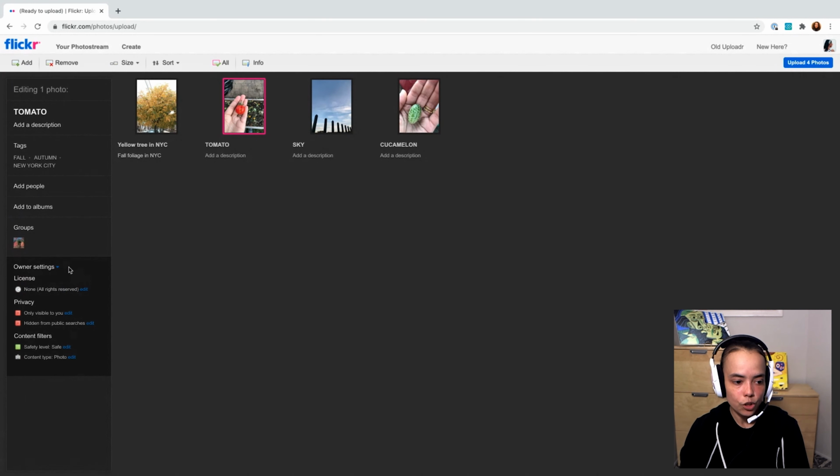Now I just clicked the blue arrow next to owner settings so that we can see this content filters section here, all the way at the bottom left. So here you'll see it says safety level safe. Generally speaking, any photo that is for public general audience can be marked as safe. We'll also have an article in the description of this video that explains what the other safety level means. And here you'll see content type, photo.